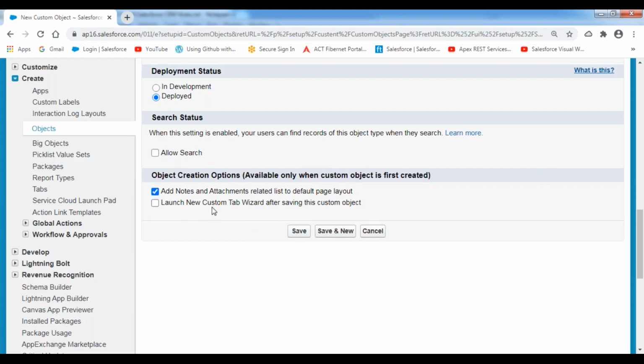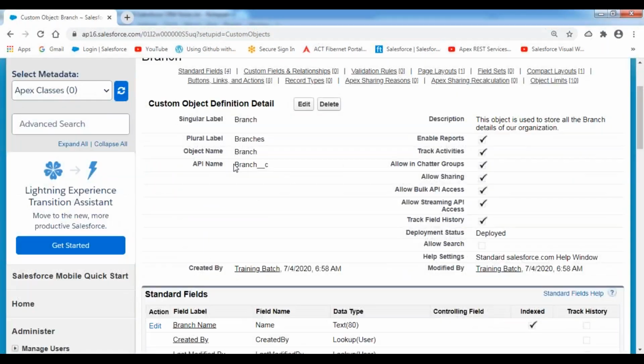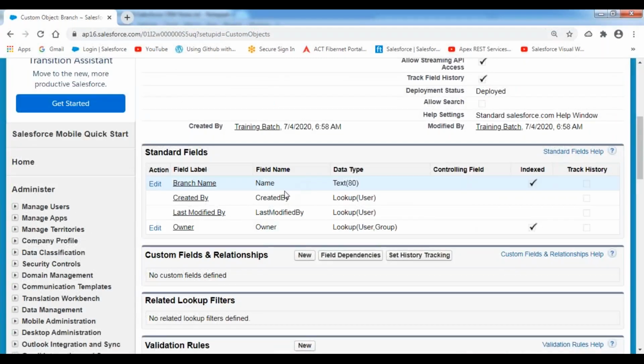I'm selecting notes and attachments. The last checkbox I'm not selecting over here. Now click on save. Automatically the table will get created over here. The table has been created with the name branch underscore underscore c. It has 5 columns also: ID column, name column, owner column, created by, last modified by.